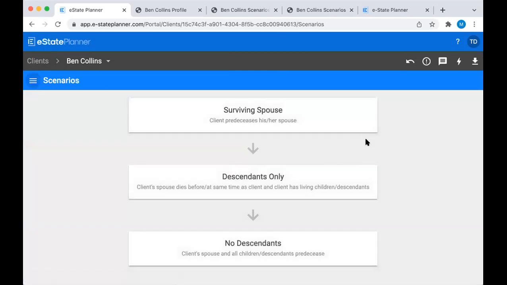Then we're going to get to scenarios. So this is really where all the planning occurs. And at most, there's 3 scenarios that you're going to go through. And the idea is that you go through and create a plan for each one so that you're covering your bases no matter what happens. So first you create a plan for the situation where the spouse is still alive when the client's passed away. Then you go for the spouse and the client have passed, but there's still kids or grandkids around. And then lastly, it's like your ultimate disaster. Everyone's gone. What's happening?